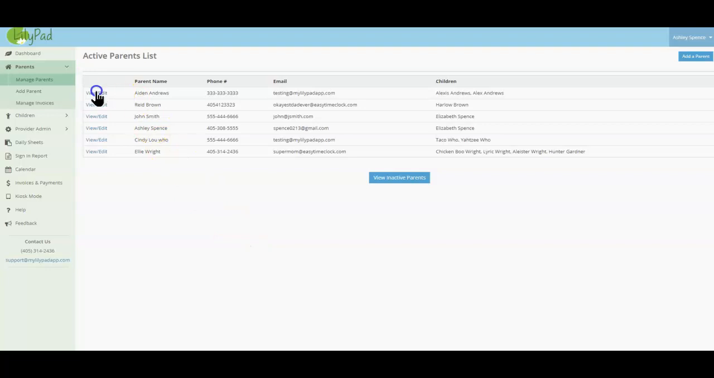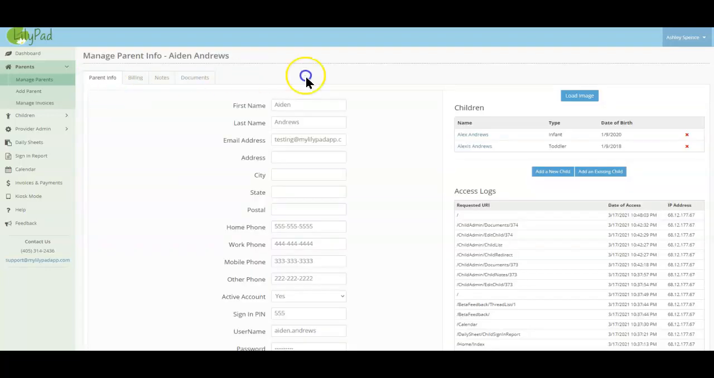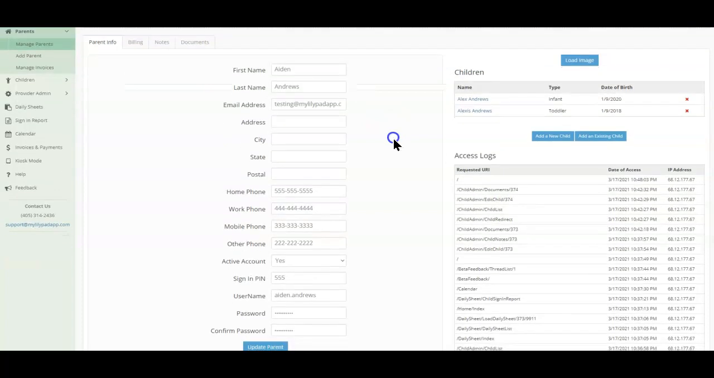Clicking the View Edit link next to their name brings us to the Manage Parents Info page. The Parent Info tab allows you to edit information pertinent to the parent, as well as assigning a sign-in PIN, username, and password the parent will use to log in. Once this information is filled in, you can click Update Parent to save.